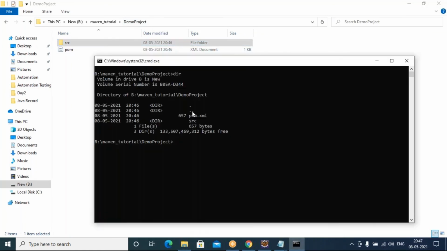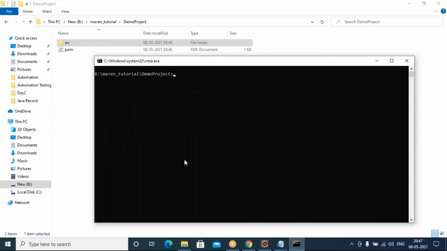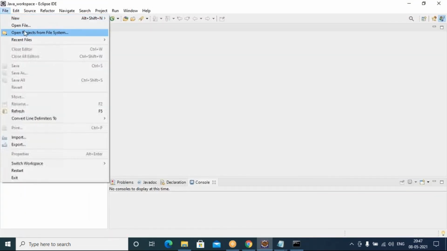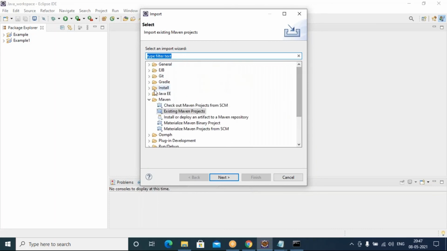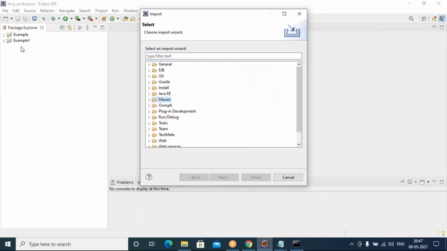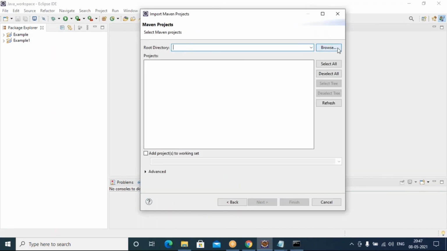Now what I'm going to do here? Nothing I am writing. Whatever default project it has created, just import this project into Eclipse. How to import the Maven project into Eclipse we can see. Go to File, Import, click on Import. You'll see several options here. If you search for Maven, it will show Maven. Just expand this and select existing Maven project, and click on next.